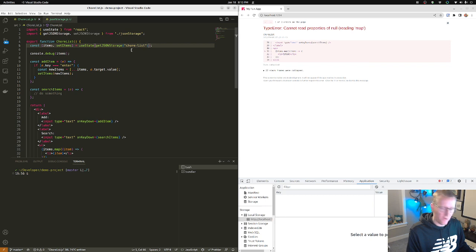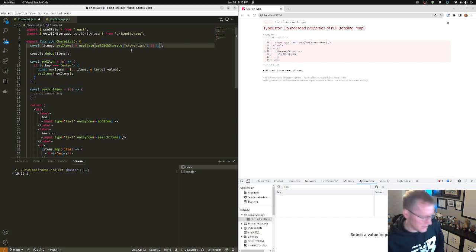I want to default it to something when it's null. Okay. Now there's multiple ways you can do this. I can do an if statement, if null, then set it to this, whatever. I'm going to just use a very short way of doing this, and that's using the OR operator. Okay. And then I'm going to default it to an empty list, an empty array.